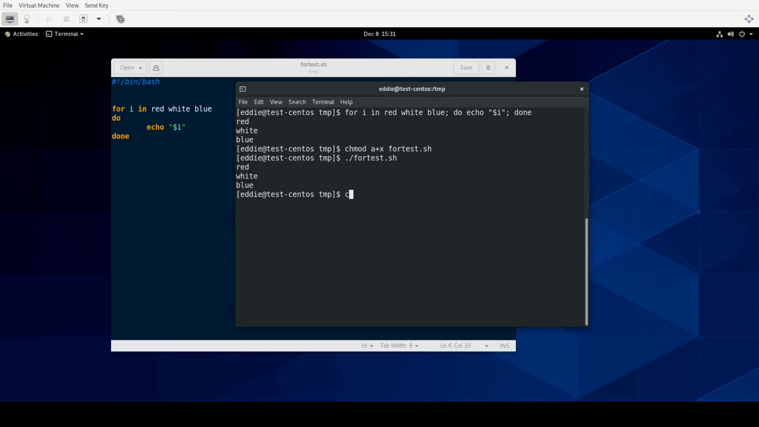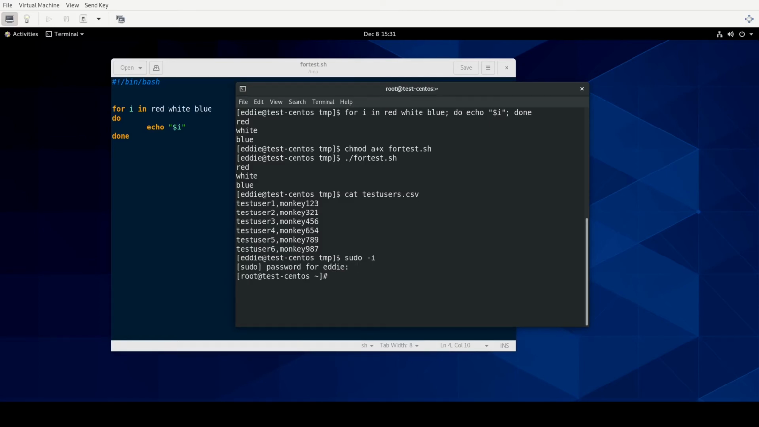So with this for loop, I've gone ahead and made a little file here, and this file is testusers.csv. And we're going to be using this to actually make these users on the system using a for loop. So I'm going to go ahead and sudo into root, because I know I'm going to need that for making these users. Oh, I got the password the first time. Means it's going to be a good video, right?